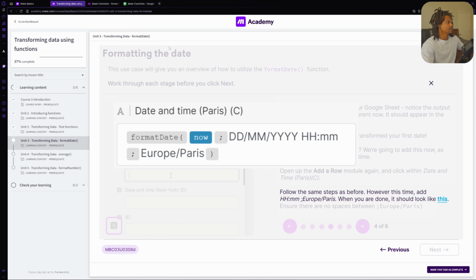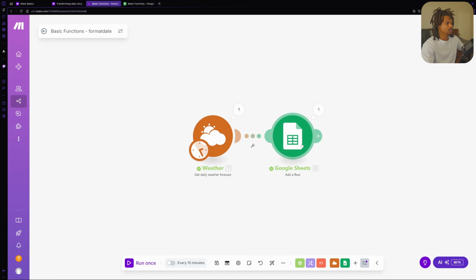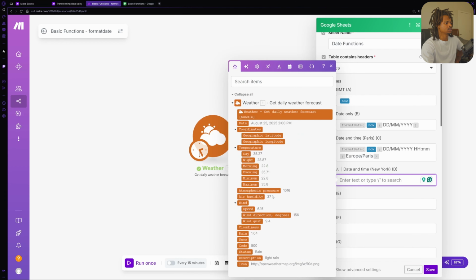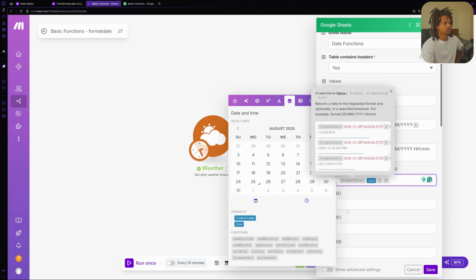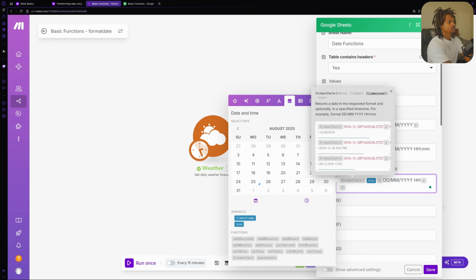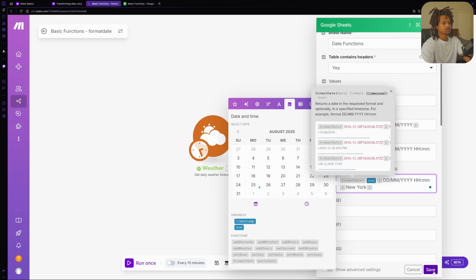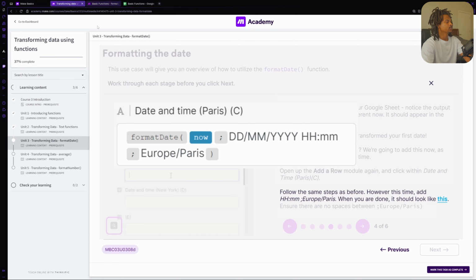And yeah, I'm gonna assume they're gonna want us to do the same thing with the other one. So let's skip ahead a little bit. Format date now in front of the first semicolon, day, month, year, space, hour, minute, semicolon. I know they're gonna have me put like America or USA before, but we'll just put New York for now. And I'll probably have to fix it, but we're just gonna save it for now. Let's see what they want us to do.